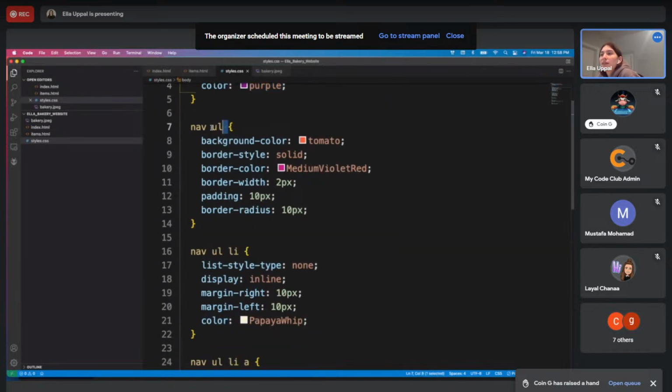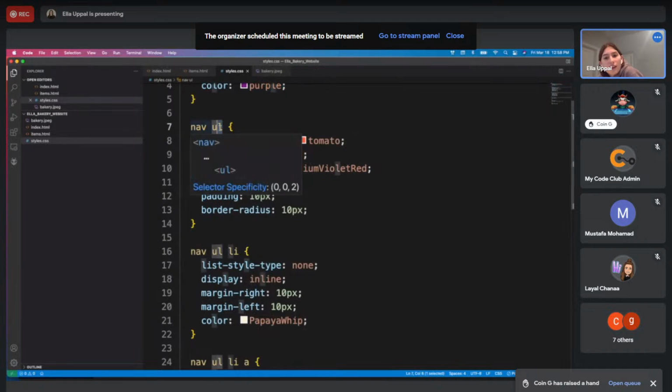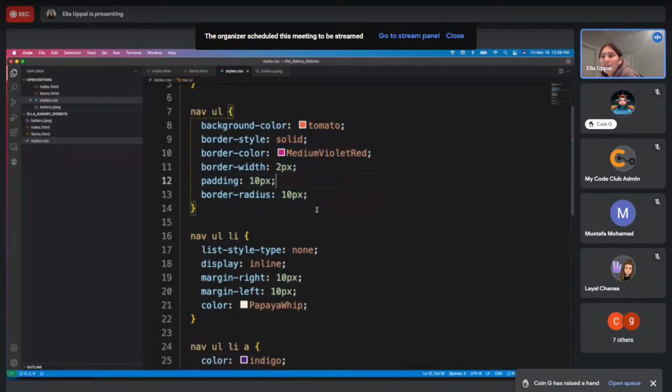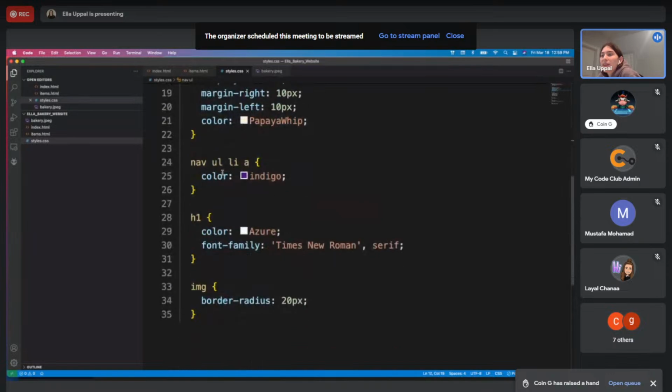Then here, we know that nav stands for our navigation bar, and UL stands for our unordered list. So then this is all the code for how we want it to look. We have the background color, the border color, all the fun design stuff. And then same thing here.